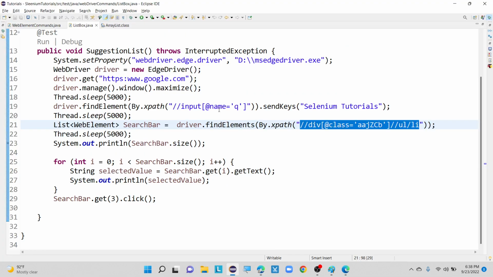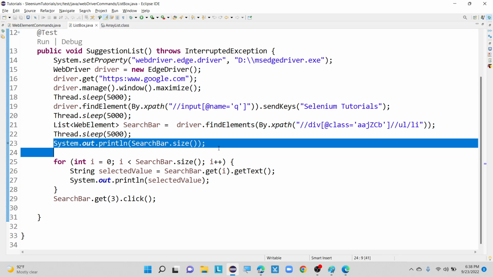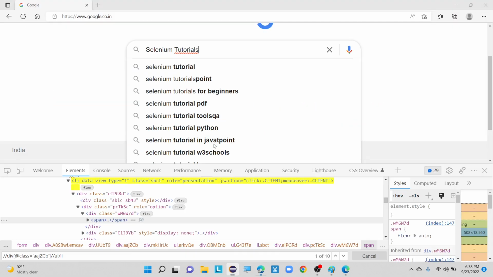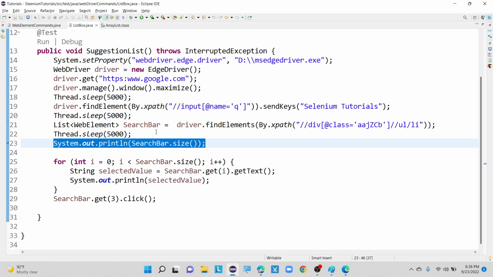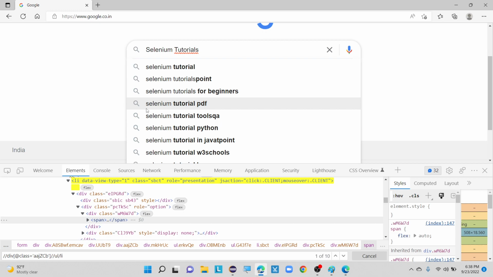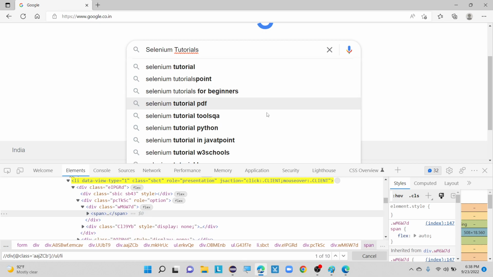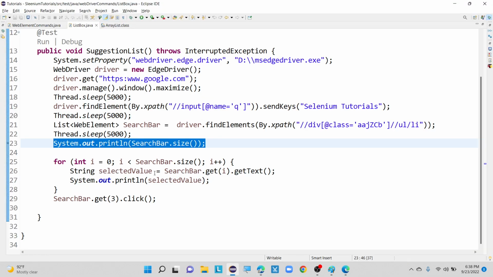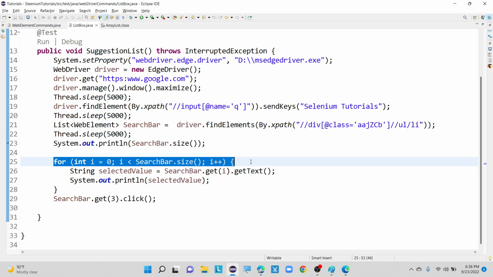Okay, so after that, I am going to get the size, how many elements are present inside this particular suggestion list. Once that is done, I am going to iterate. I am planning to print all the list of items present inside this suggestion list in my console. For that I have created one for loop here, starting from the 0th index value.